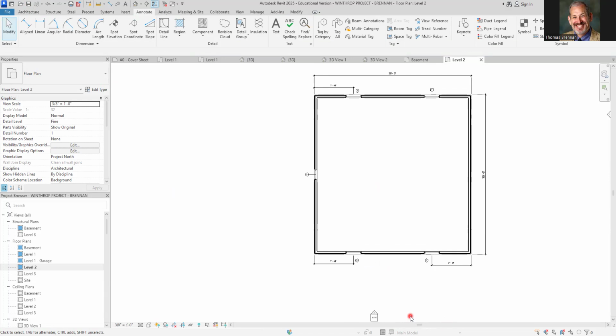So after I have the walls up, do I just get rid of the underlay? Yeah, you just turn it off when you're done. You don't need it anymore.